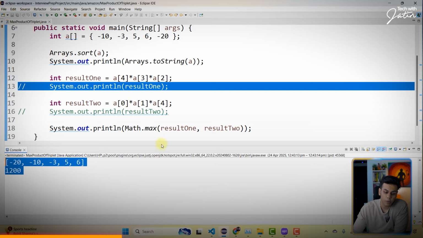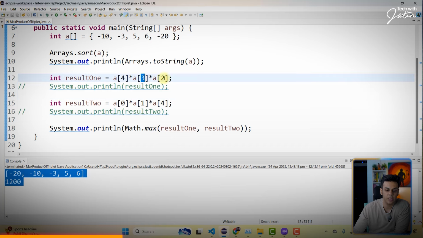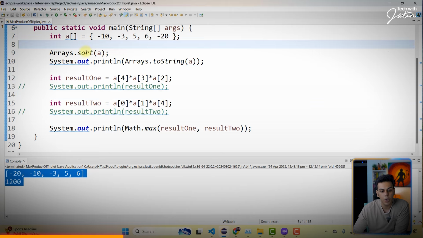Now, the main thing: if you start noticing this particular code, there's a lot of hard coding, right? You have 4, 3, 2, 0, 1, 4. We need to fix this, right? So what I'm going to do first is introduce a quick check. If I want to calculate the maximum product of a triplet, you need to have a minimum of 3 elements, right? So I'm going to create a variable called n, which is going to store the total number of elements which are there.